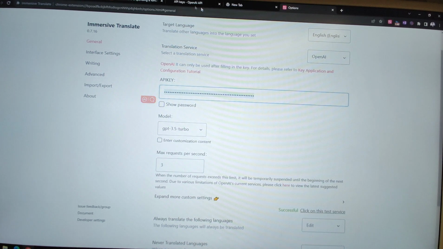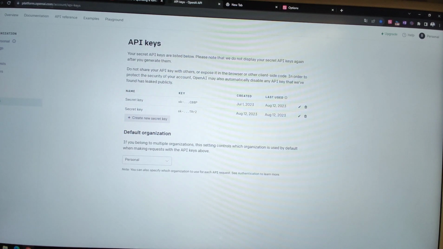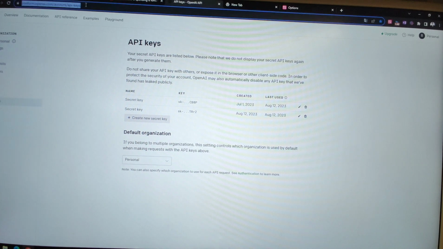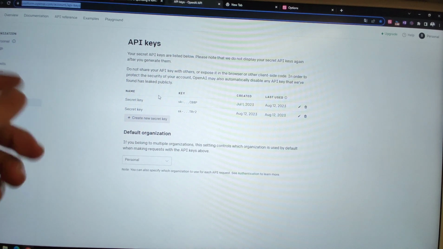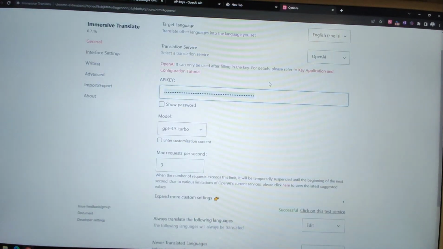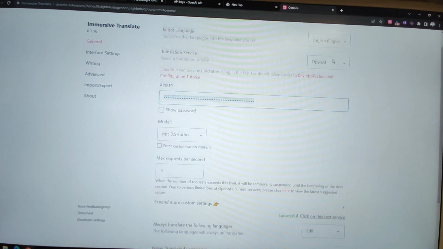The API key comes from the platform openai.com. If you have not registered an OpenAI user account, you can refer to my previous video. I will put the video link down below in the video description for you to know how to register an OpenAI account. You can use this web address, platform openai.com, to log in and create a new secret key, and then paste that new secret key into the OpenAI engine settings.